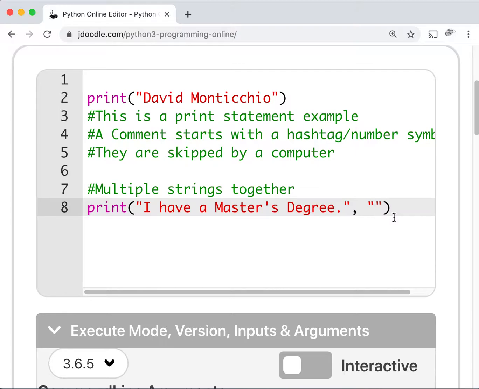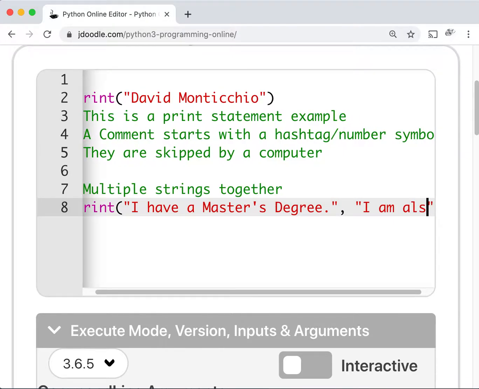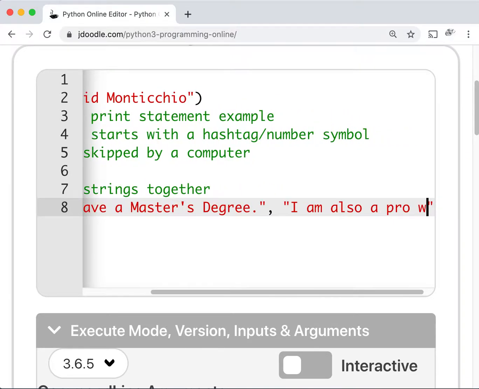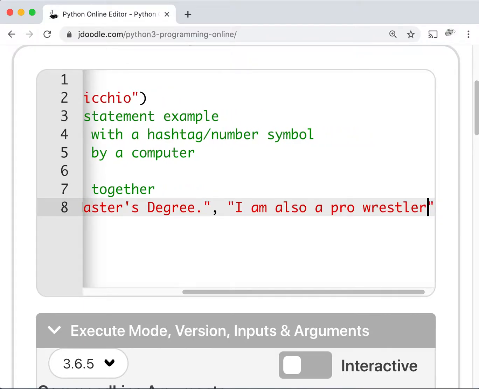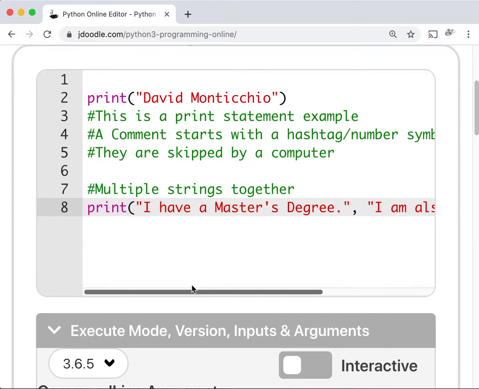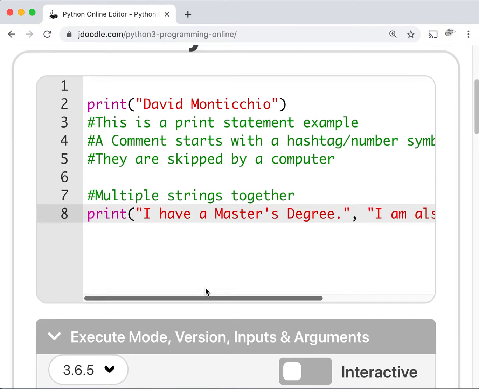But, and I'll just say, I am also a pro wrestler. Now, obviously, you're going to be putting sentences about yourself in this, not about me.